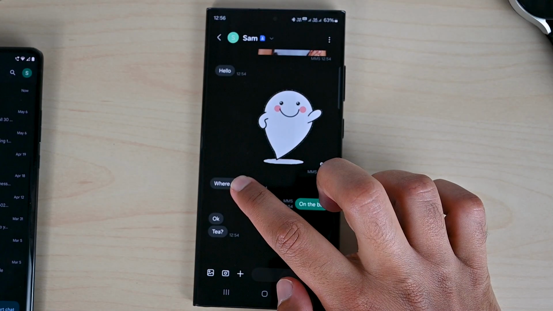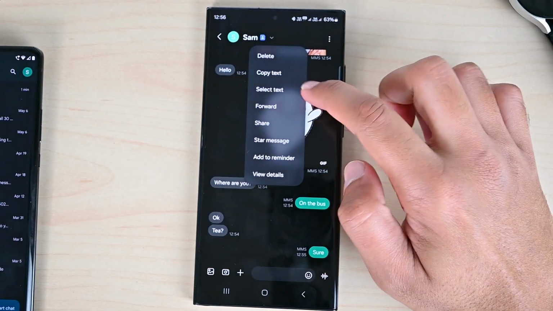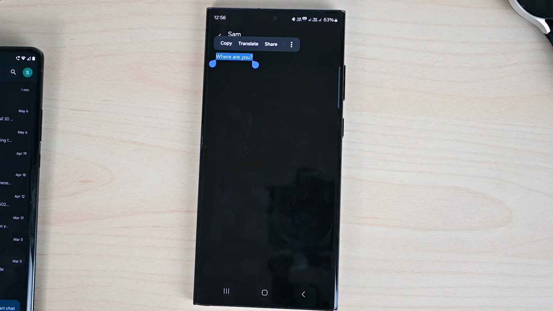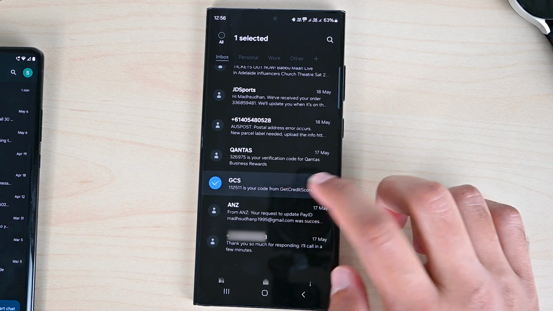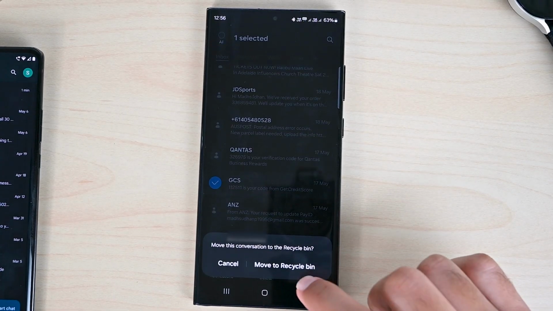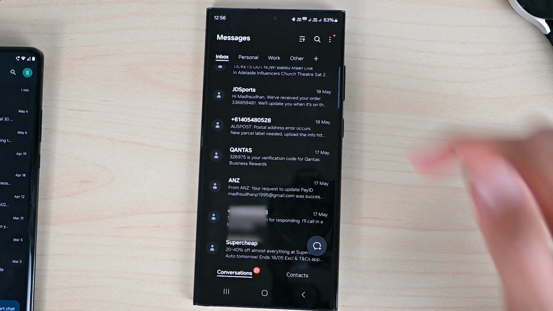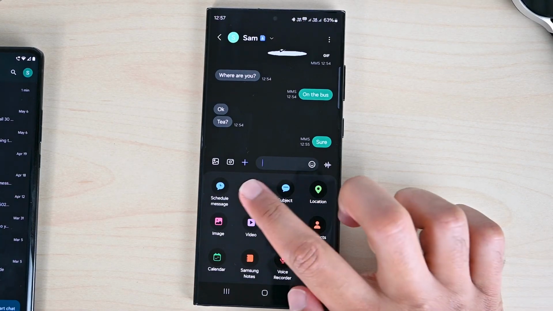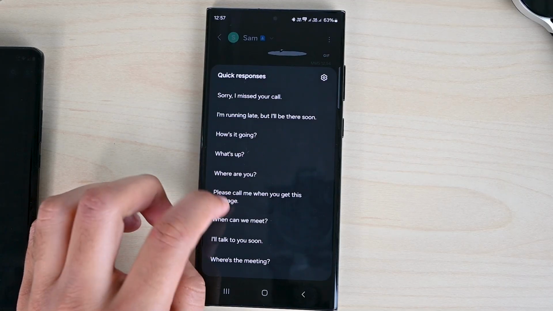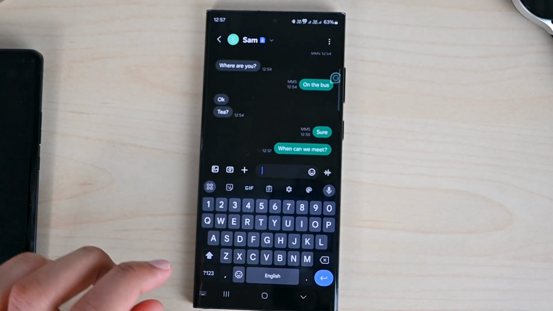Samsung Messages has a feature to select and copy text from a message. With Google Messages, the whole text is copied, but you can go here and then select a part of the text. The app also has a recycle bin. All the deleted messages are saved for 30 days and you can restore them in that time. Lastly, we can create a list of quick responses and then send those messages with a few taps. This saves you the time to write the same message again and again.